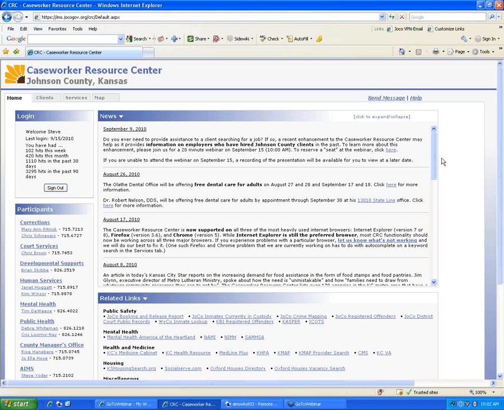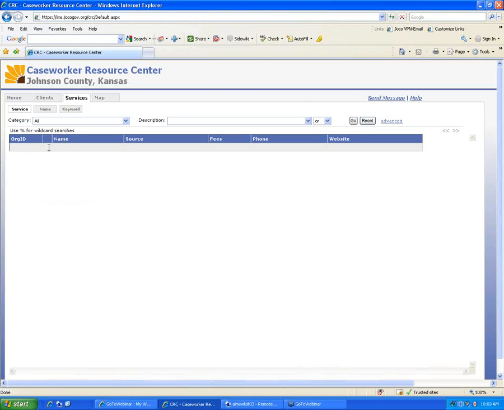Before I begin demonstrating the enhancement, I want to draw your attention to one part. I've already logged in here, and I'm using Internet Explorer 7. This enhancement works in Internet Explorer 8 and other browsers as well.